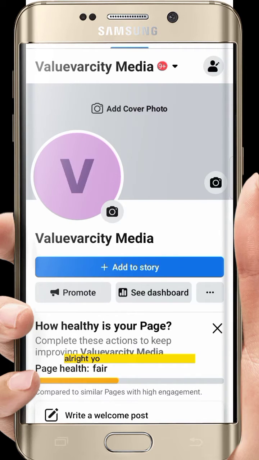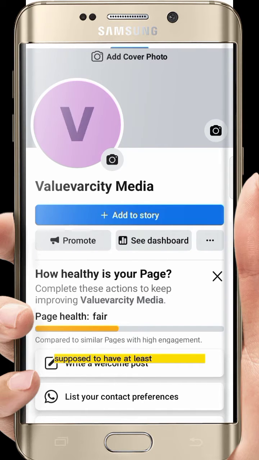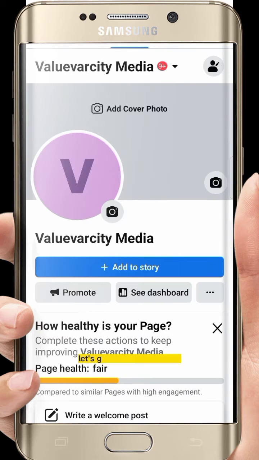Alright, you need to put a cover photo here, and then put a page profile picture here. As you can see, the health of the page is just fair. You can see it's yellow. It's supposed to have at least a green color to show that it's healthy. Let's go straight and create the cover photo.